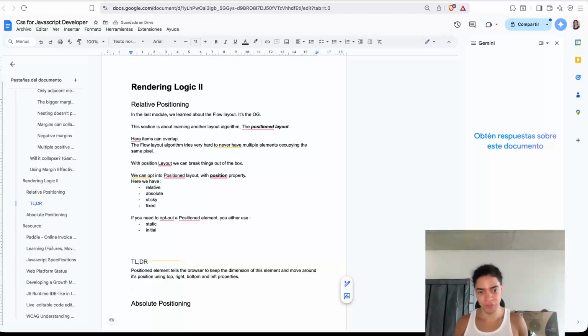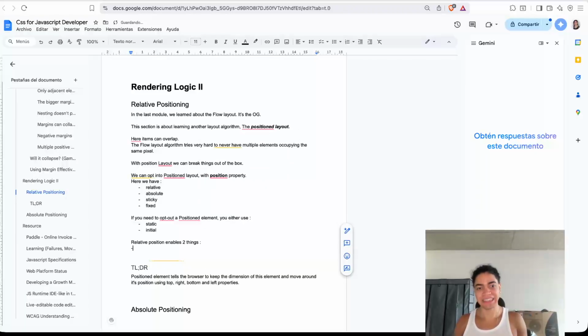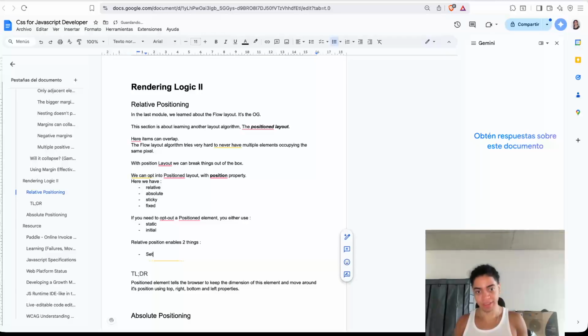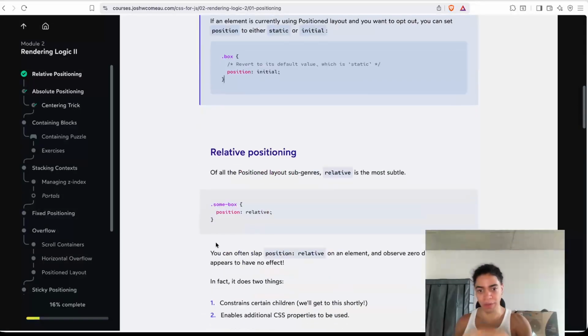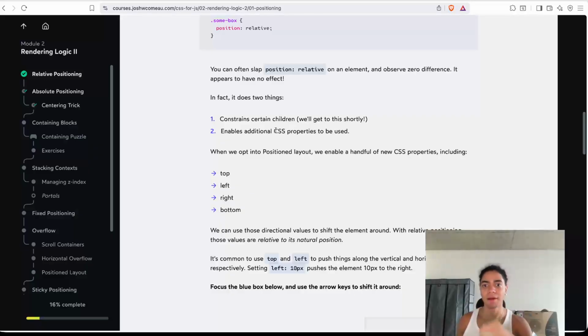So, positioned element, this is what it is. But the relative position enables two things. First, it sets constraints to its children elements, and enables properties here.